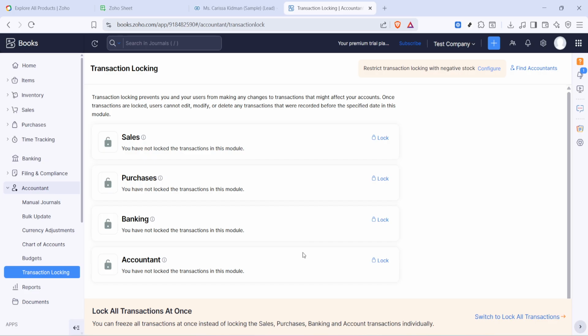A couple of practical notes as you wrap up. If you work in a team, communicate that the year is locked so everyone understands why changes are restricted. Use a consistent reason format each year so your audit trail stays tidy and easy to scan. And remember, this lock is a safety feature. With the right permissions, you can revisit transaction locking later if you need to adjust your controls.